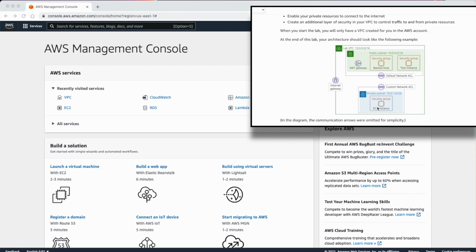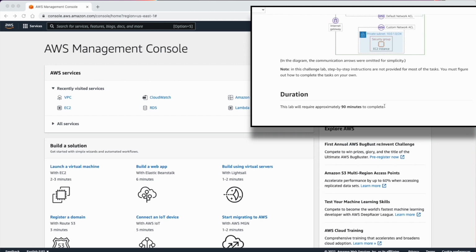And the idea here is that we will create a private EC2 instance in the private subnet, where we will see how we can access this private EC2 from the bastion host. So the idea is that you will use your laptop to SSH to the bastion host, and from the bastion host, you can initiate another SSH session to the private subnet.